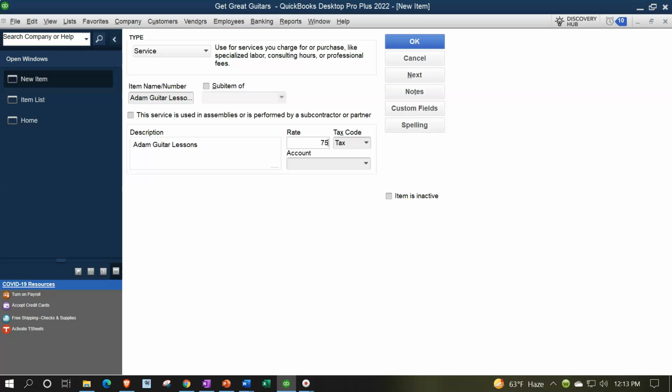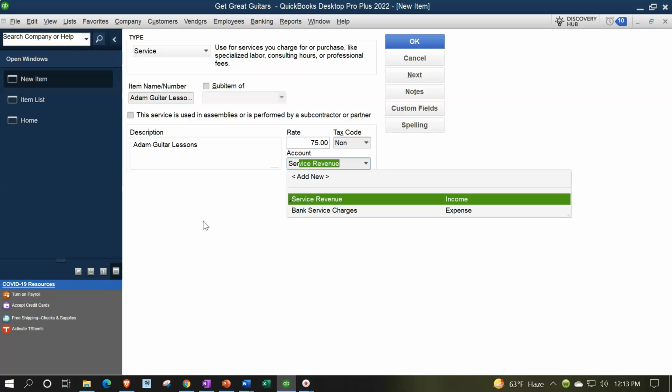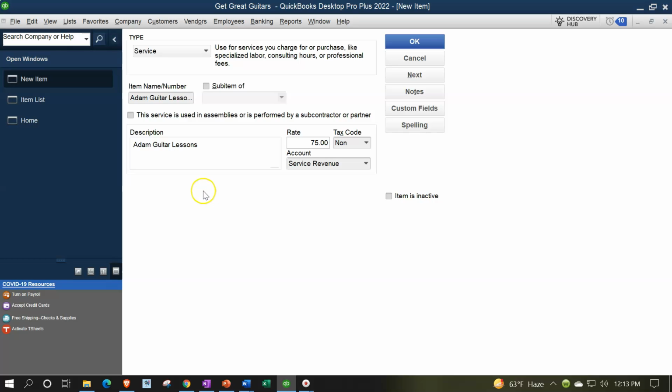And we're going to say this is 75, tax code none. I'm going to keep it at the same service revenue account. So we're going to go to the service revenue account when we bill this out.